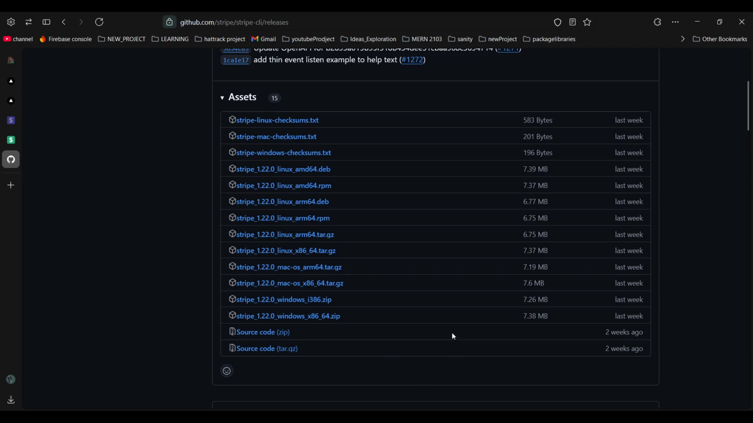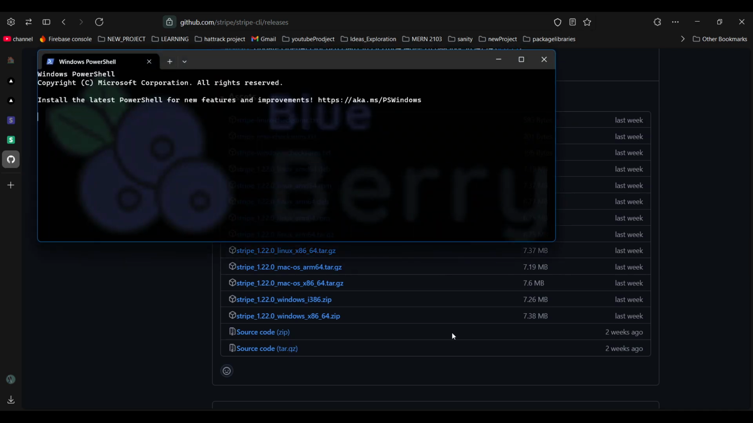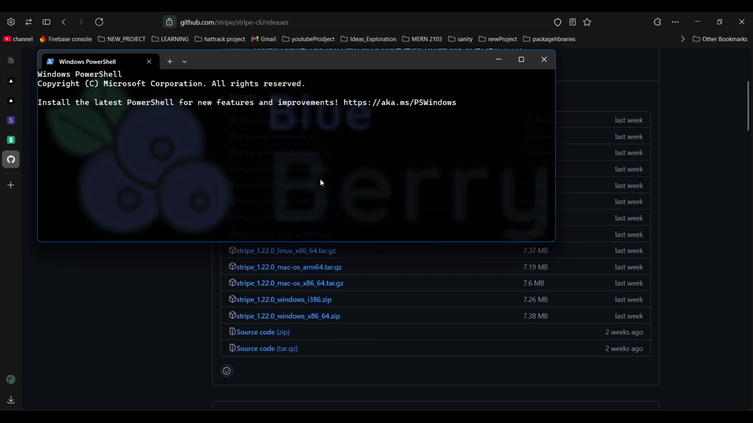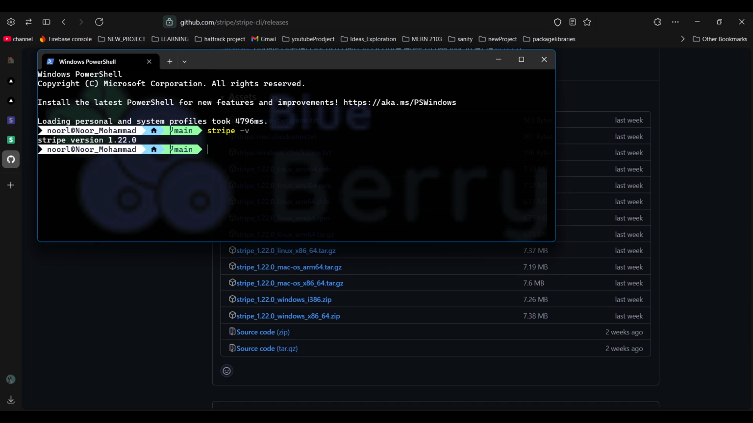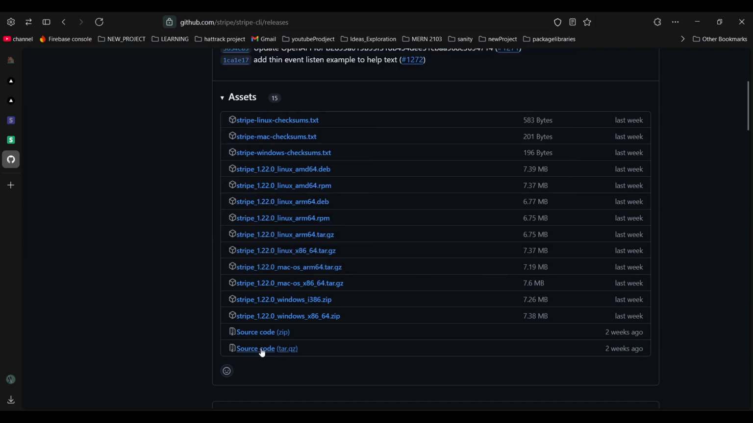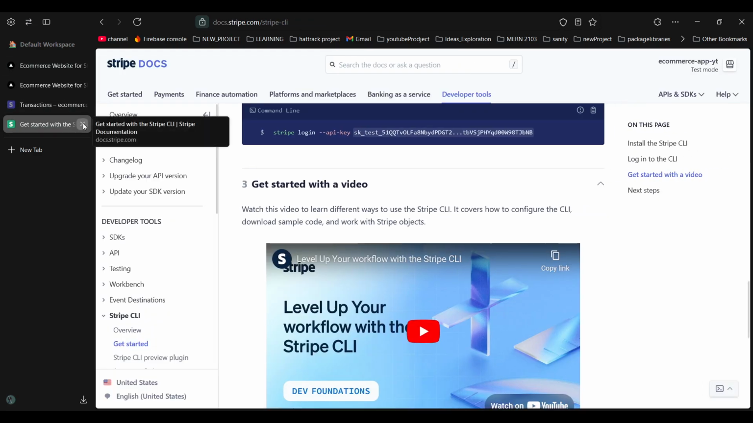So if I open my terminal here, and in the terminal I try Stripe, you should be able to see Stripe. Let's try stripe -v. Now you should be able to see the Stripe version available. As you see, 1.22, that's the one I'm using. So you download it. Whether you are using Mac or Linux, you need to download it and then go through to create the instance.